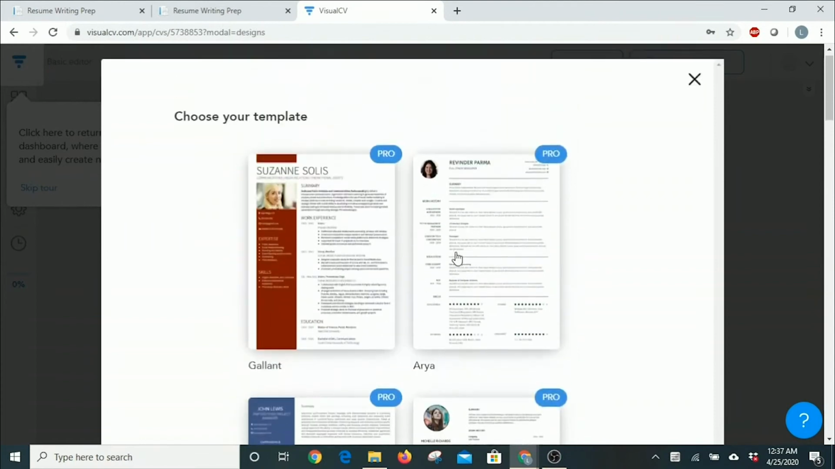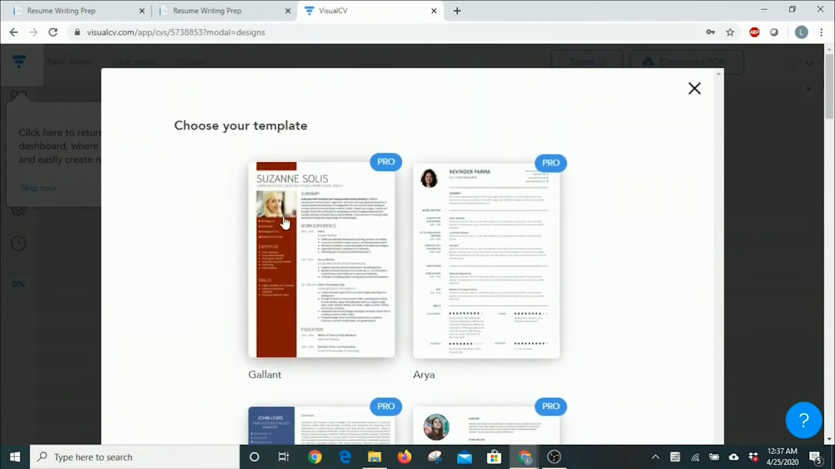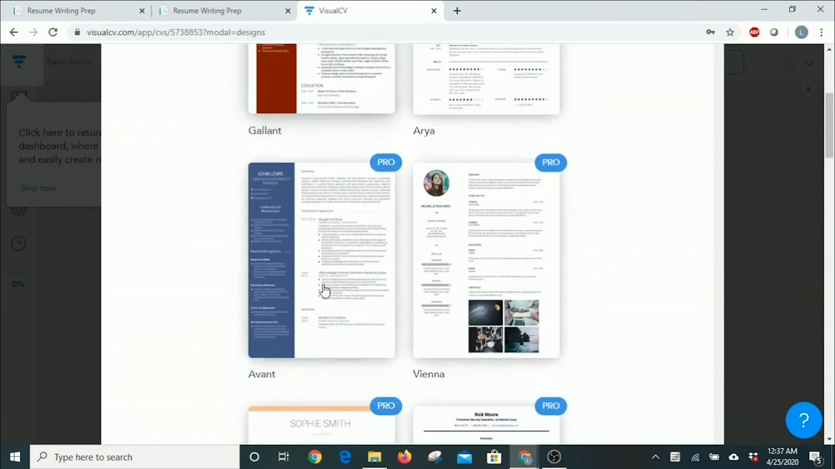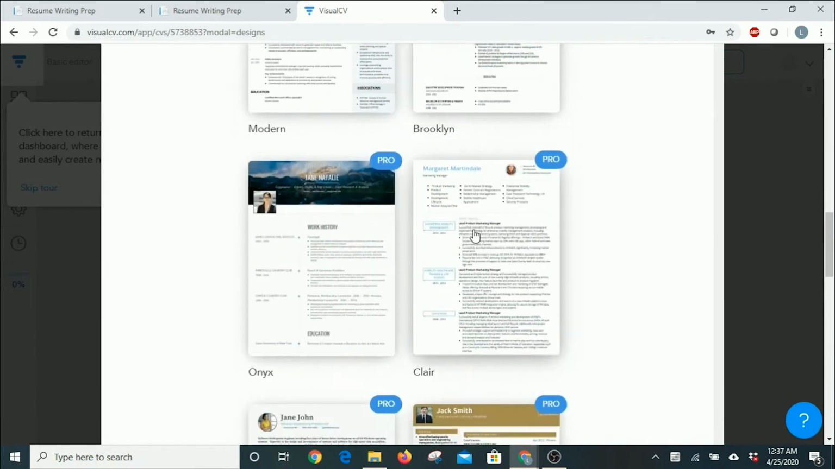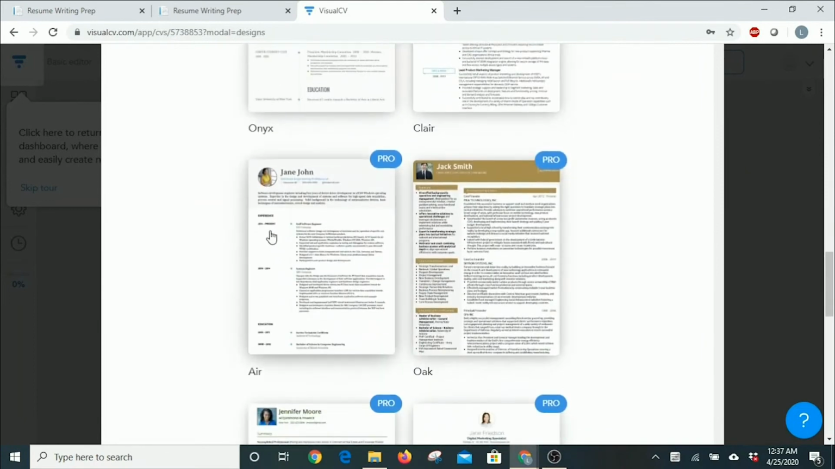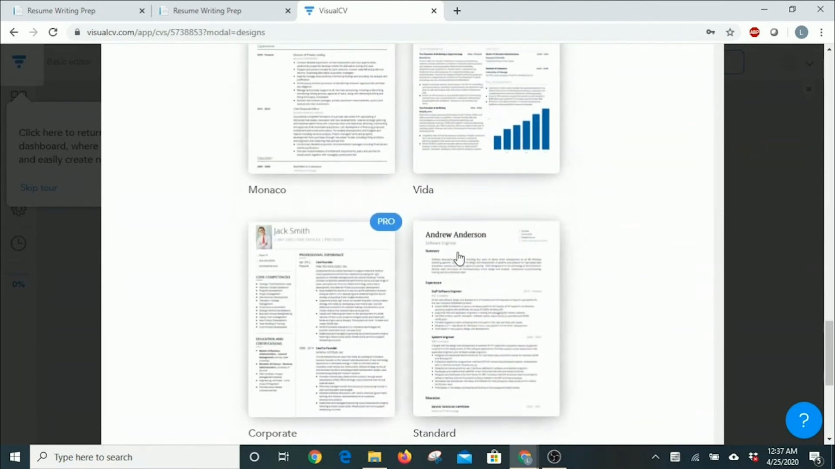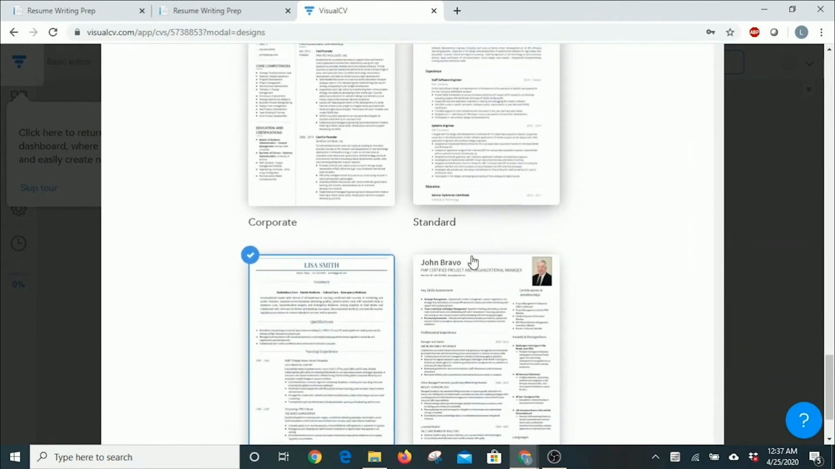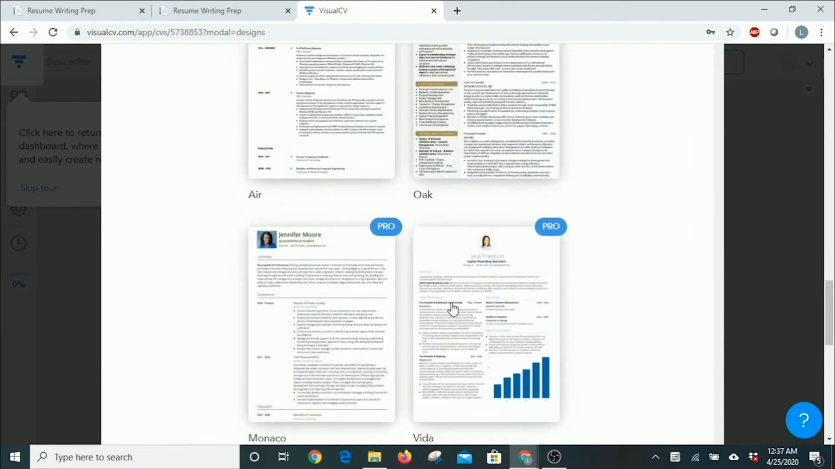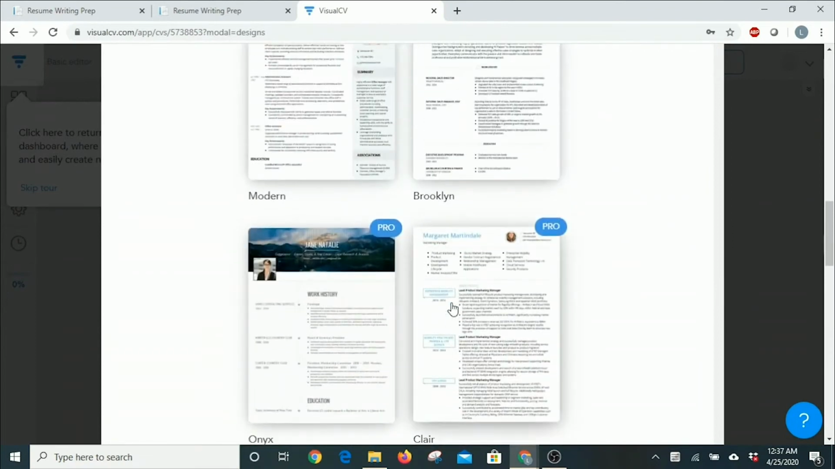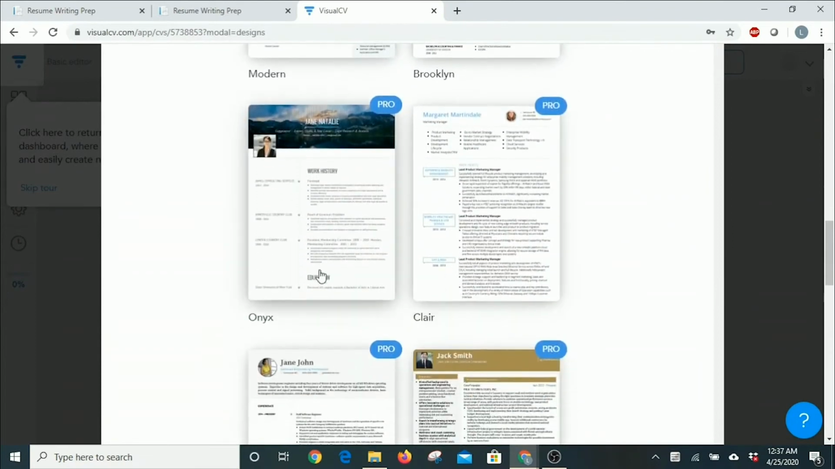You have some that are more visual with a picture, color, and then as you scroll down, you got the ATS. It's pretty basic. One of the pictures. Then you have the standard. You can pick any one that you want, and you can also change it at any time. So don't feel like you have to stick with just one. I like the Onyx one, so we'll go ahead and click on this one.